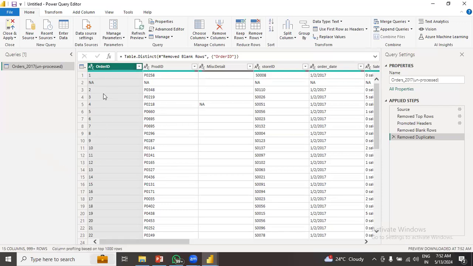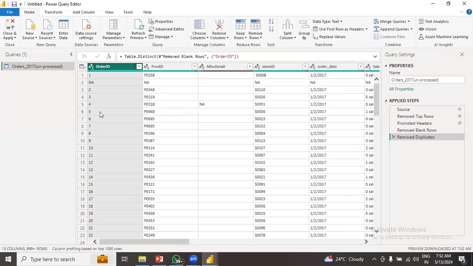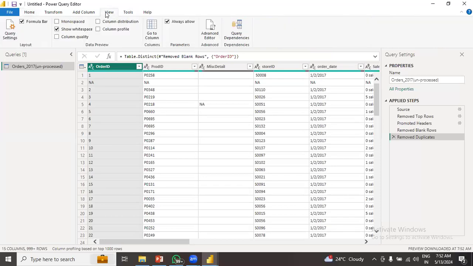Now you might ask me, I knew that there were duplicates, but what if there are millions of rows and you don't know whether there are duplicates or not? This might be on your mind. Yes. The thing about that is, there is the View tab, and there you can look at the column profile.